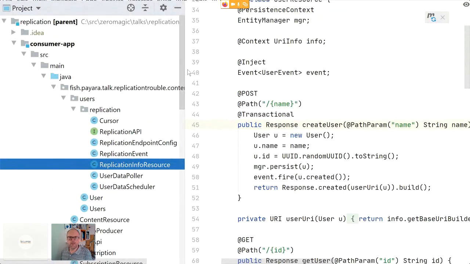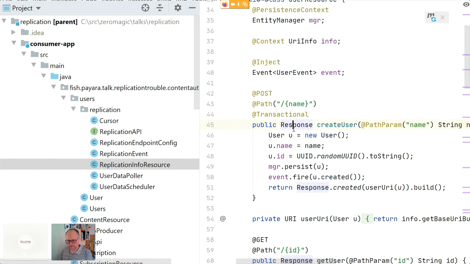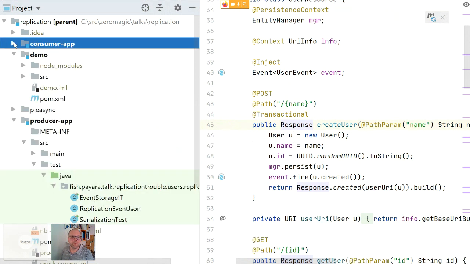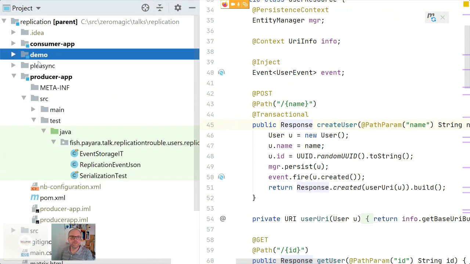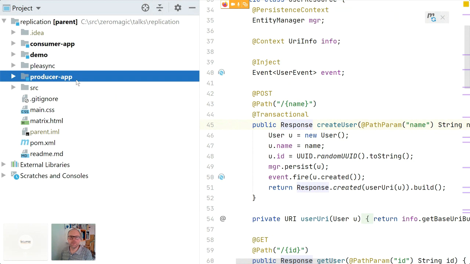If you look at the code, I will write the path to the repository at the end of the talk. So we've got a consumer application here. We've got this demo which hosts the front end, and we've got the producer app, which is in this point the account management. So let's start in the account management and see how we are creating the user.